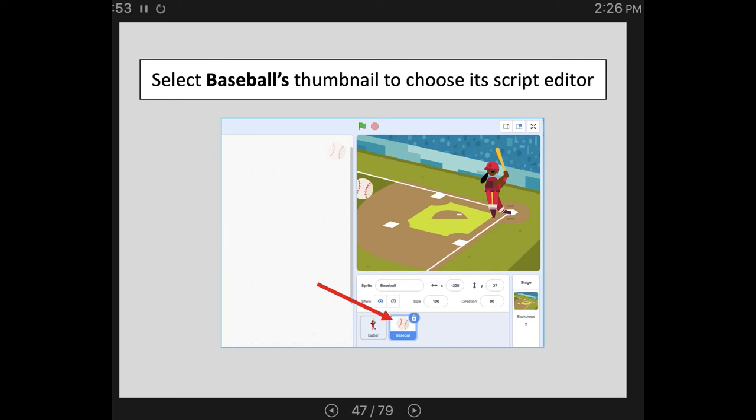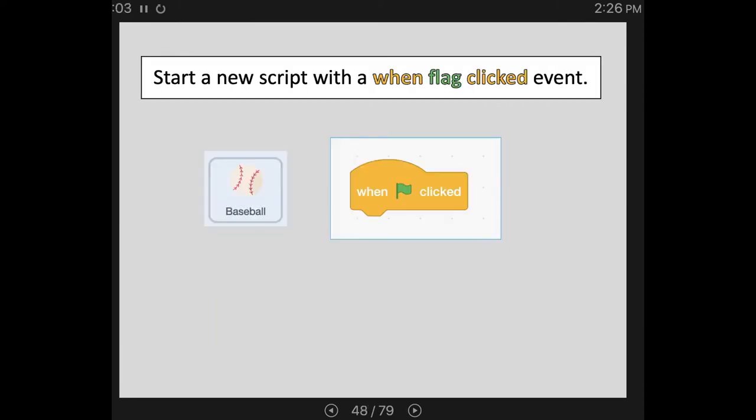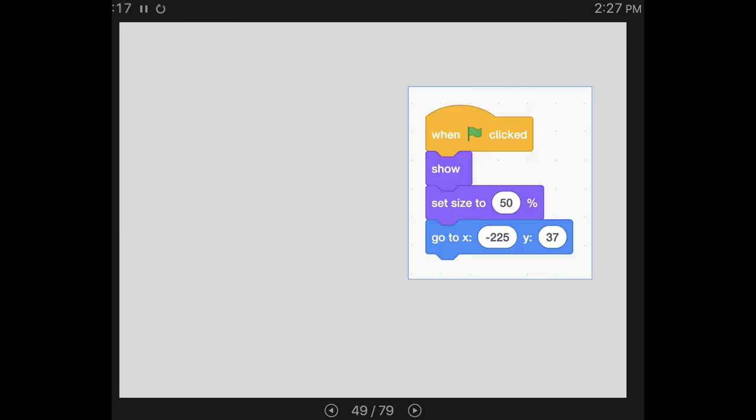Select the baseball's thumbnail to choose its script editor. So we build code on the sprites separately from one another, and we're going to start with our baseball. We're going to start that new script with a when flag clicked event. That's my trigger, remember, that's telling my computer when to start the list of commands.